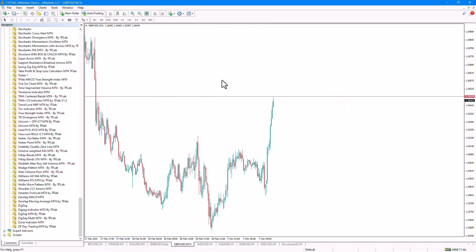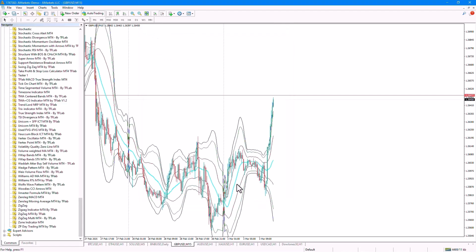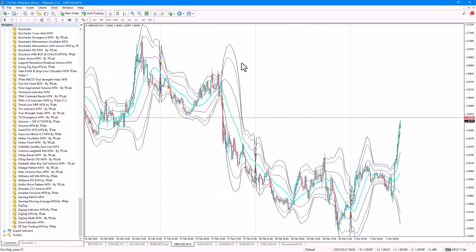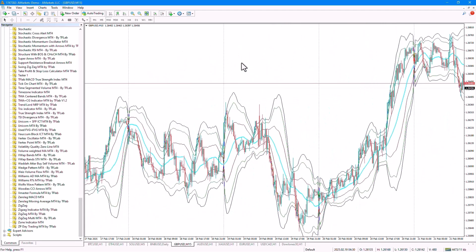We select the indicator file from the Navigator section and execute the indicator by dragging the file onto the chart. Just make sure to check the Allow DLL imports option in the Common section, and then click the OK option. Once the indicator is applied to the chart, it starts displaying the VWAP bands on the price chart.